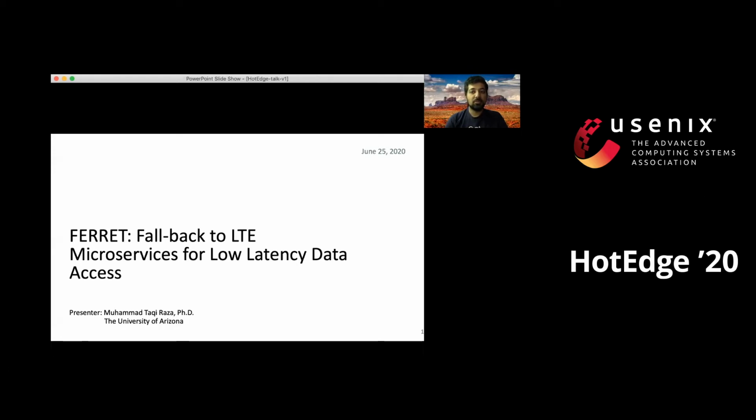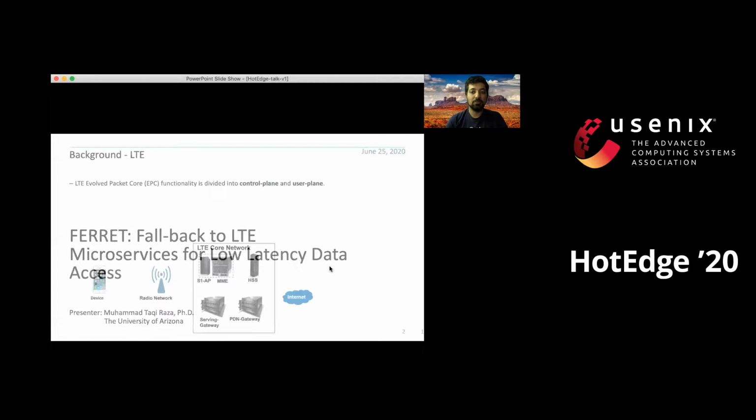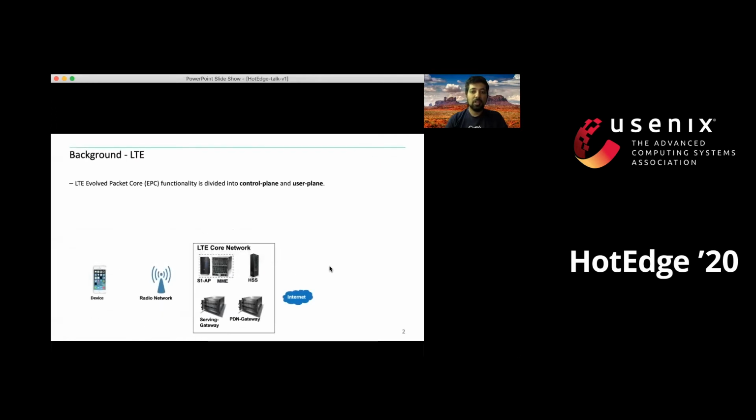Today I will present my work that enables low latency 4G LTE data access through edge computing. First, I would like to introduce LTE Background.